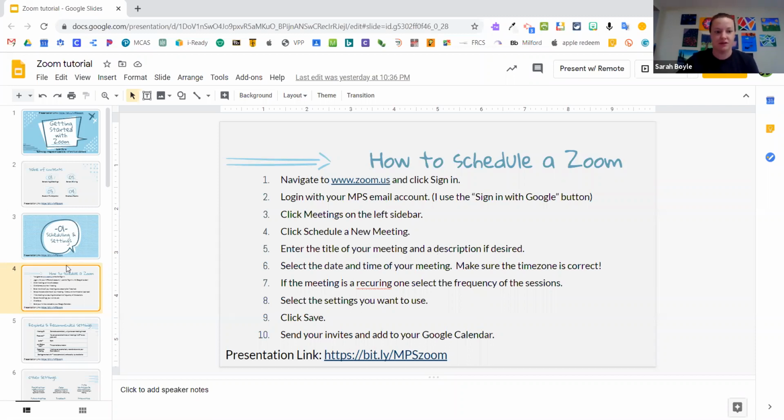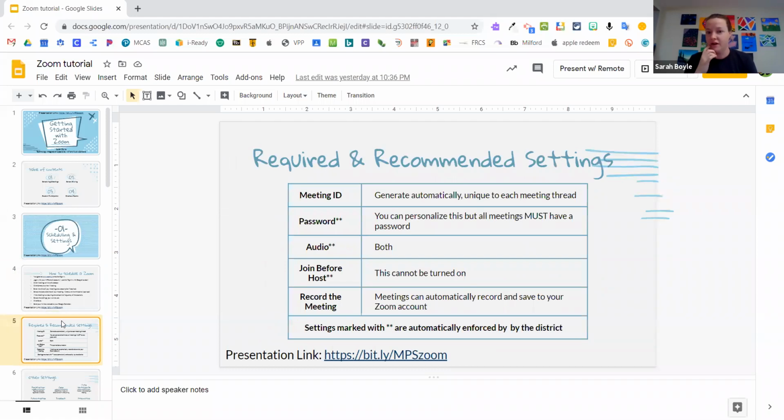Okay. We're going to go to the next one. So there are some settings that the district has decided are in the best interest of the staff and the students. And some of those are on the screen, and there's also some on the screen that are strongly recommended. They're not forced out, they're not automatically turned on, but they're a good idea to keep in mind.